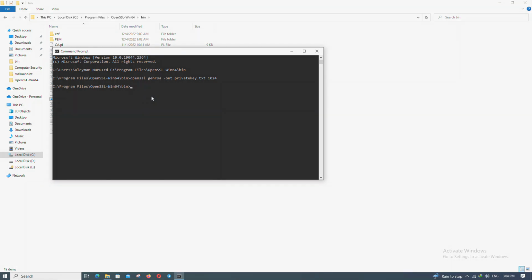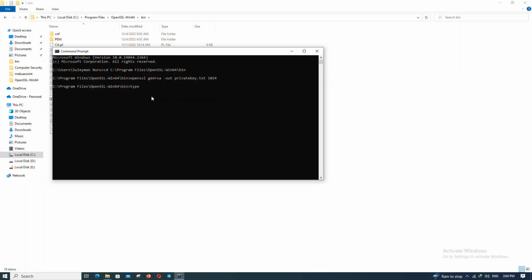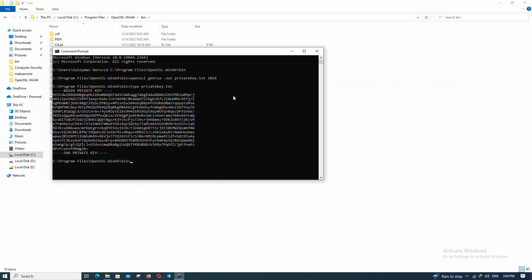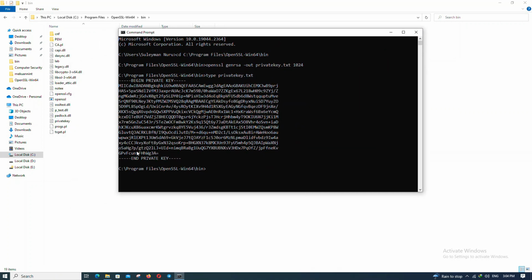So we generated it. In order to see the generated private key, type the private key file name, privatekey.txt, and enter. As you see, a private key is generated. You can see here this is the created file.